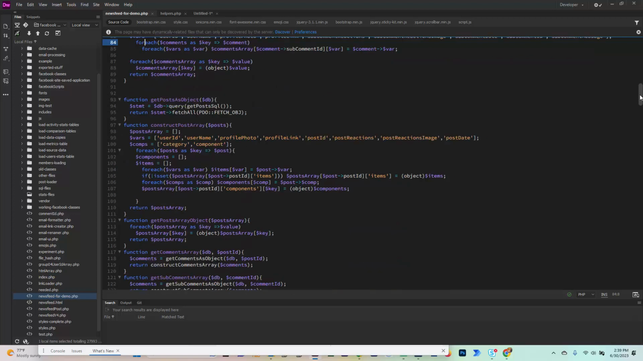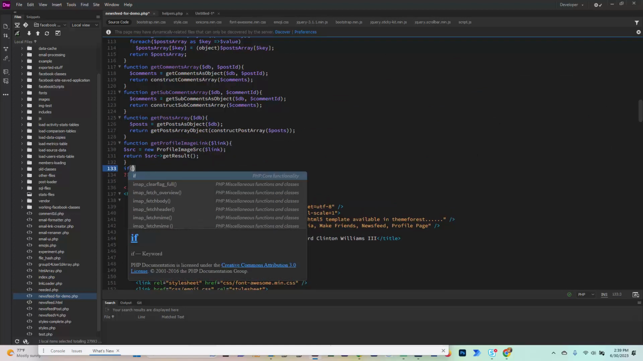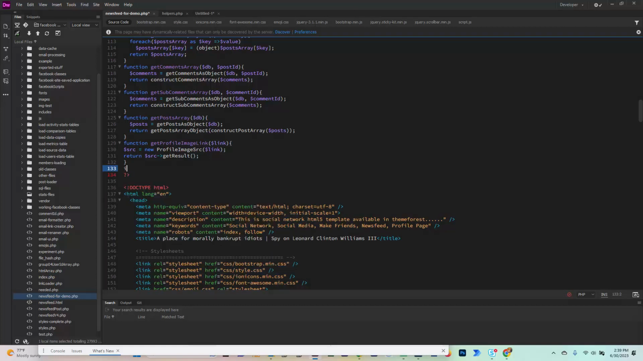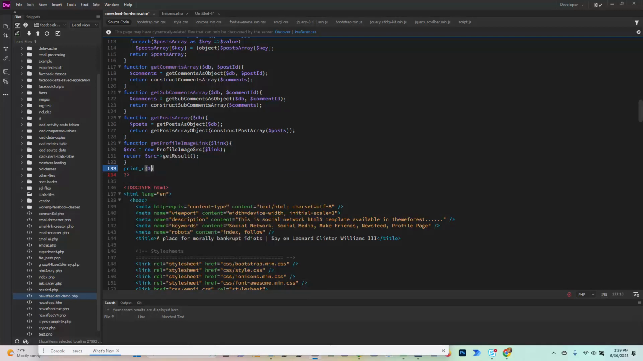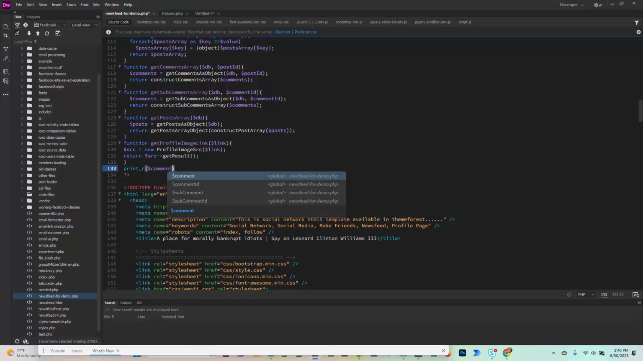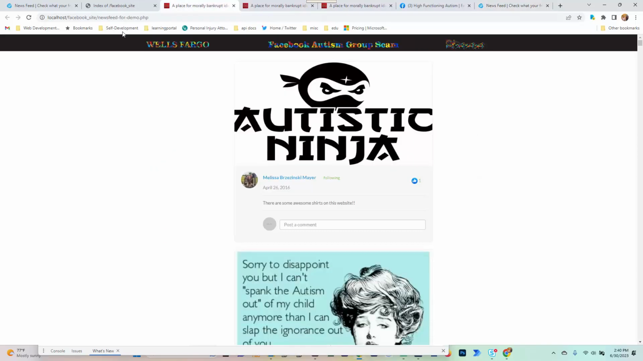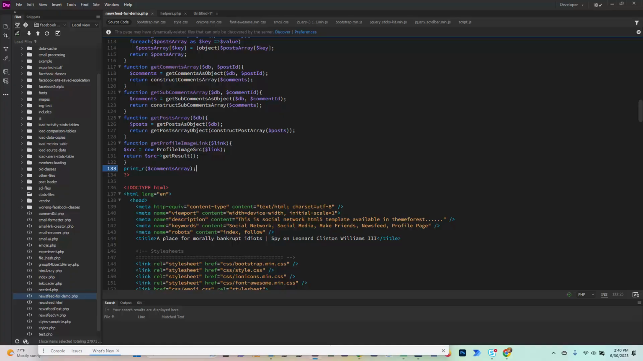Well, for instance, if I go here, watch this, I'll put in, here, we'll just put comments array. Let's print our comments array. What's going to happen here is I'm going to get an error. It's going to be an error about an undefined variable. Okay. And you can't even actually see it.